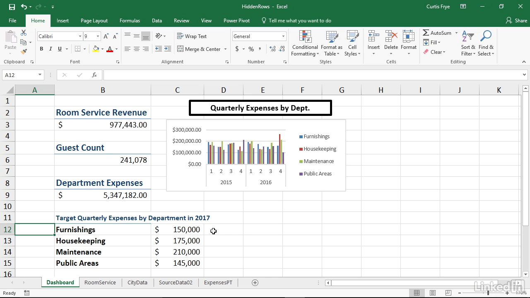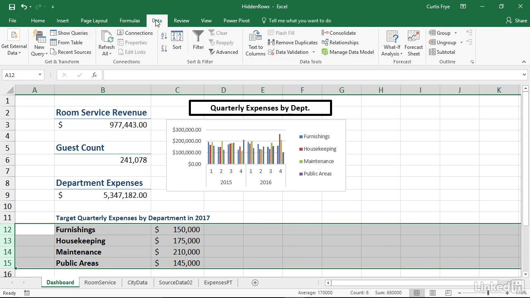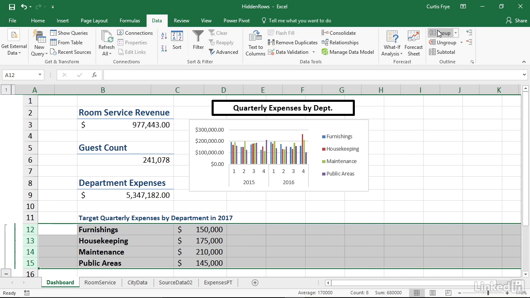To hide rows that you don't want to display all the time, but that you do want to be easily accessible, select the rows that you want to hide, and then on the Data tab of the ribbon, in the Outline group, click the Group button. Doing so defines a group based on the rows that you selected. And you can see the indicator here, which tells you that you have a group. And then you also have currently a Hide Detail button.